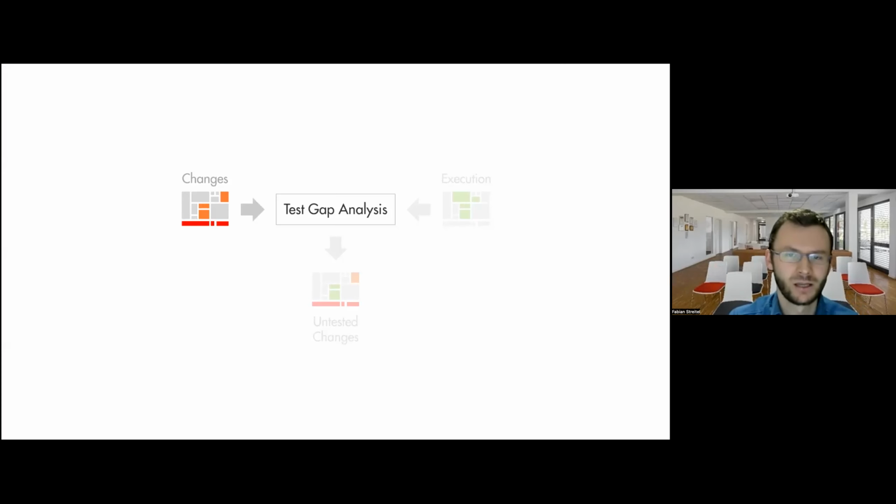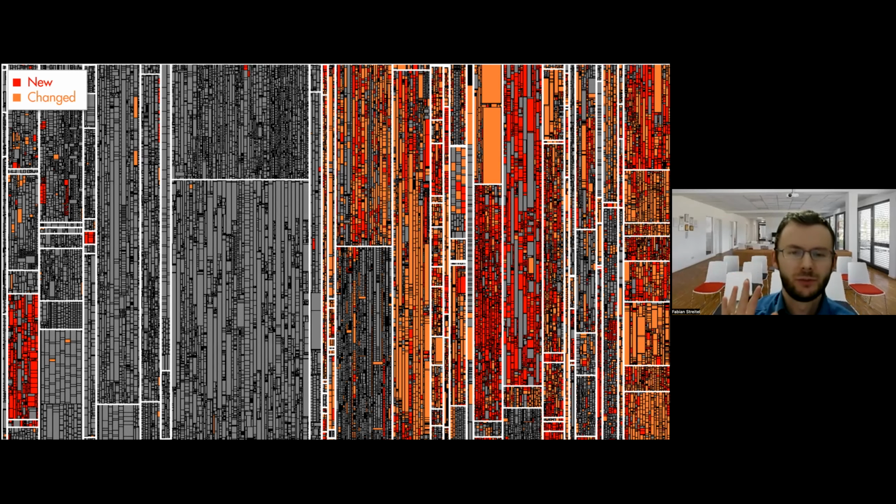What we have remaining now is the dimension of color. So we can give every rectangle a color depending on what the analysis thinks about it. Let's start with the code changes. Here now, every method that is gray has not been changed since the last release, and everything that is colored has been changed. So either it's completely new code, a developer added it completely new to the system since the last release, then it's red, or the method was already there, but they made some changes, then it's orange. So here you can get an overview over where the changes happen in the software system.